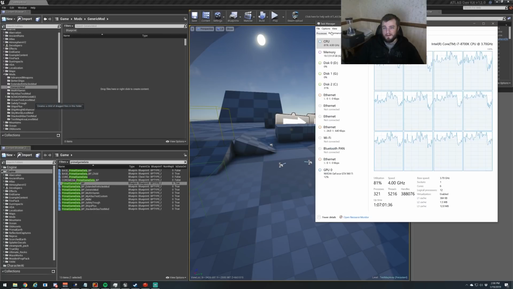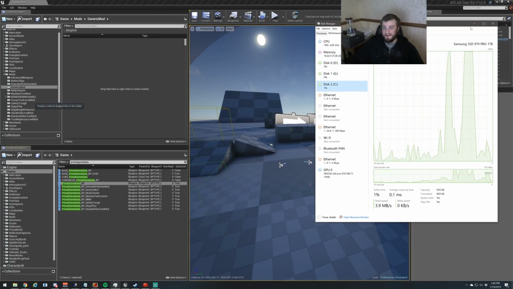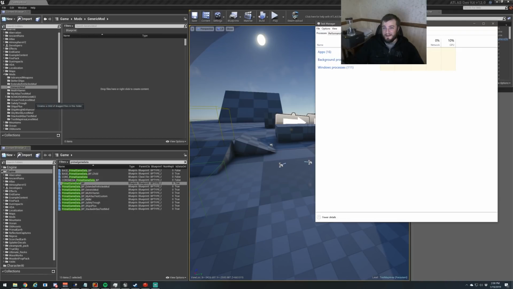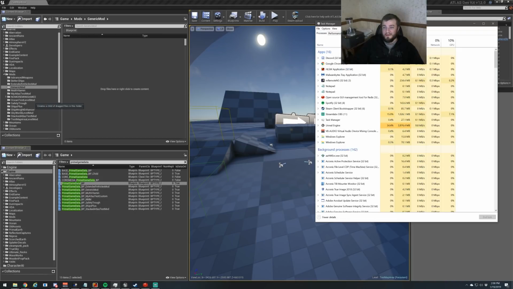And just to give you an idea, this is an i7-8700K and 32 gigs of RAM, and this is on a 970 Pro 1TB NVMe drive. So the faster that your system is, the easier this is going to go, but the dev kit is a beast regardless. Alright, there we go. See, it's kicking right off now.